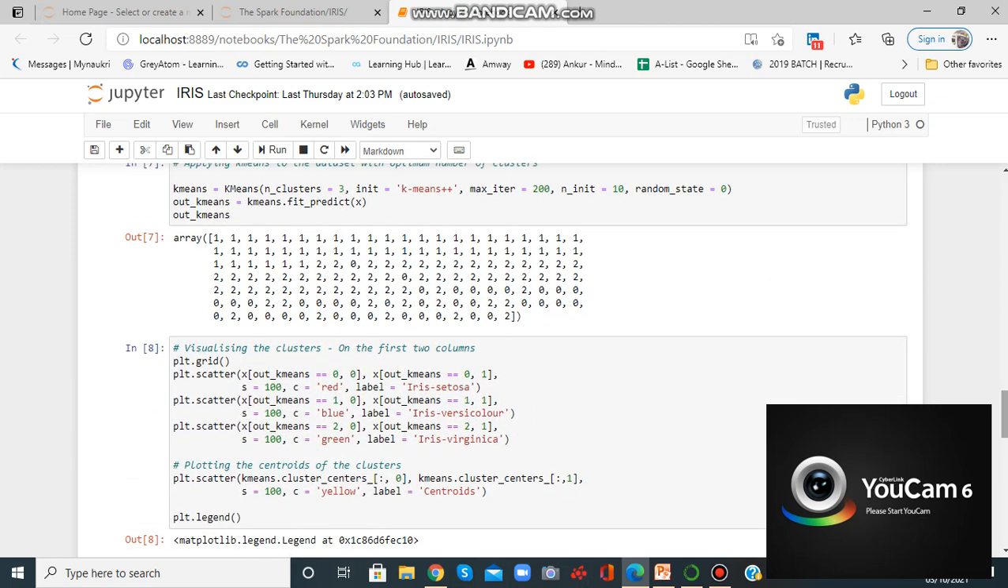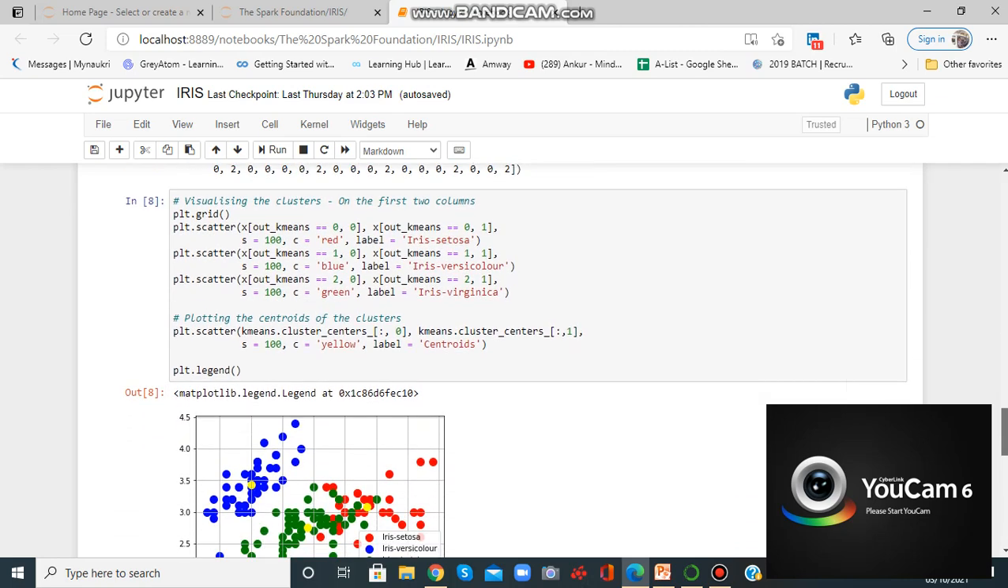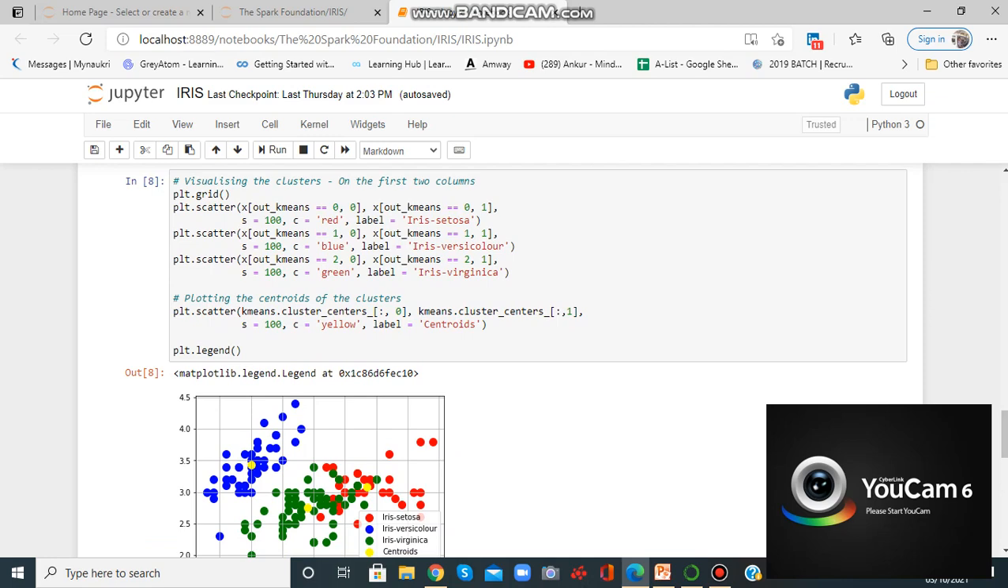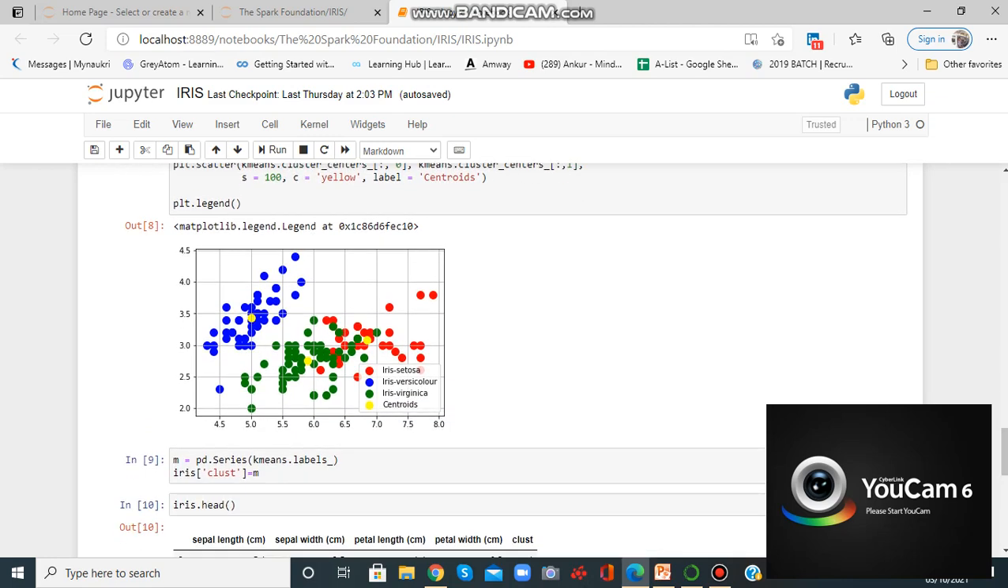Next, we visualize the clusters on the first two columns. We use a scatter plot, plt.scatter, and also plot the centroids of the clusters, because in clustering the centroid is the most important thing. After the scatter, we give the centroids. You can see in the graph there are three centroids, 1 2 3, for Iris setosa, Iris versicolor and Iris virginica.